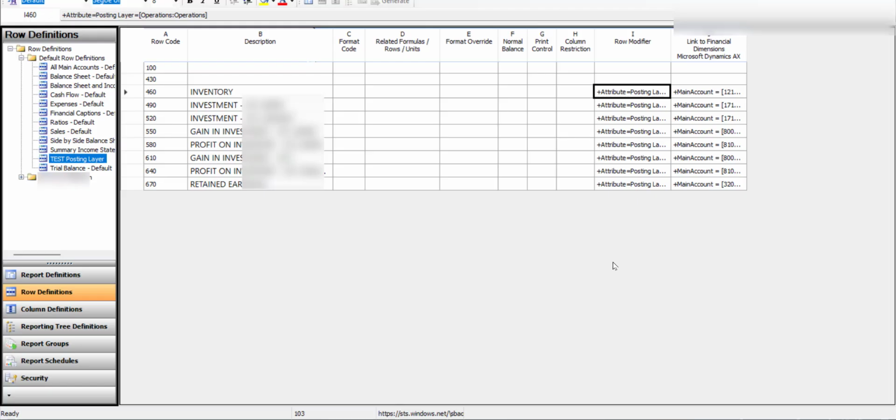All right, so that's everything I want to cover today. Hopefully, this is helpful to give you an overview on the posting layer.